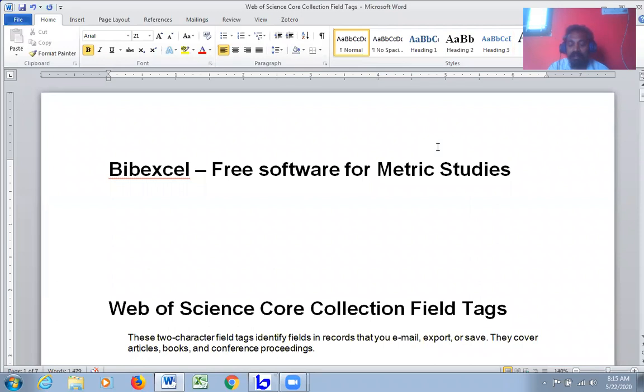Metric studies has been the most sought after research area in library science for many years. Starting from bibliometrics, the concept coined by Dr. S. R. Ranganathan, we have gone very deep into the focus of metric studies, maybe bibliometrics, scientometrics, informetrics, webometrics, or altmetrics, and many such kinds of metric studies are in the line.